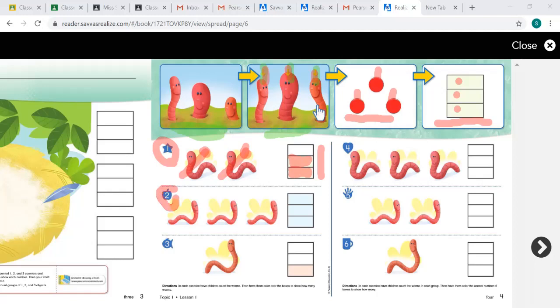Let's go to number 2. All right, let's start counting. Remember, you're going to touch each worm as we count. Here is 1, 2, 3. We counted 3 worms. So now let's look at this. How many boxes are shaded in? 3. So here's 1 box, 2, and 3. So that shows us we have 3 worms.